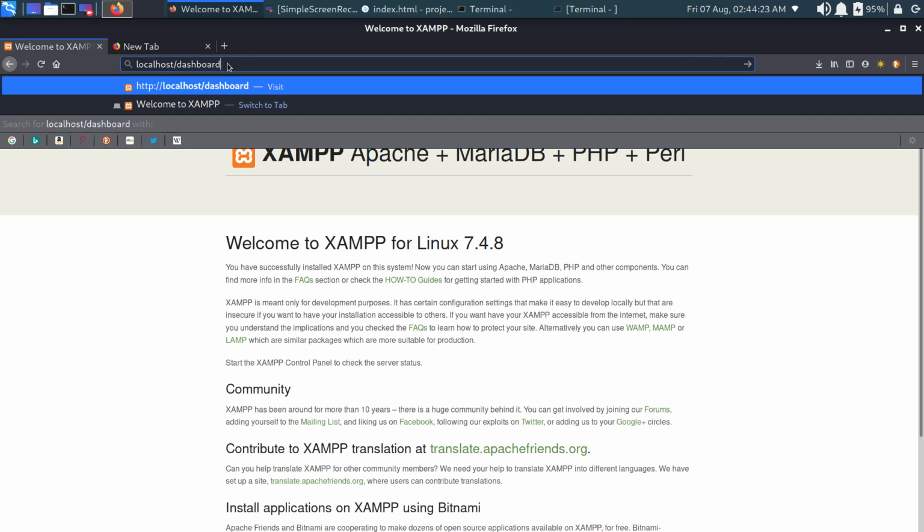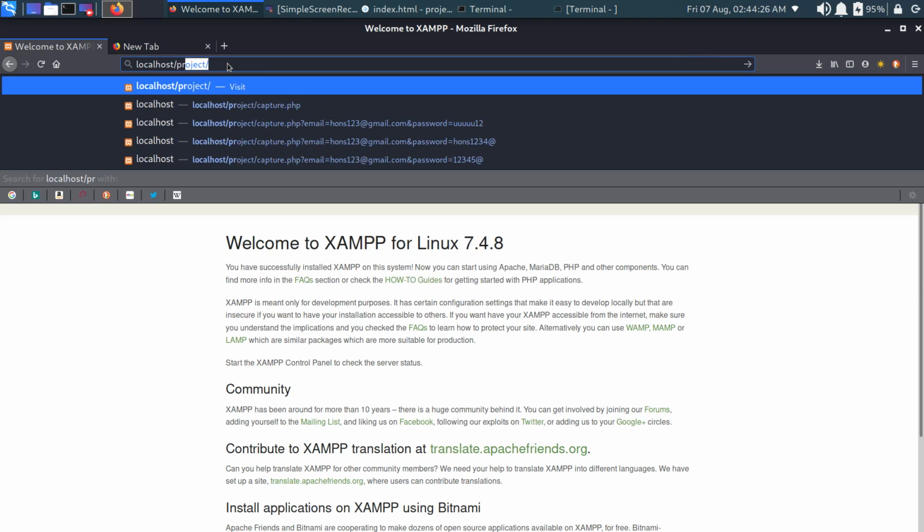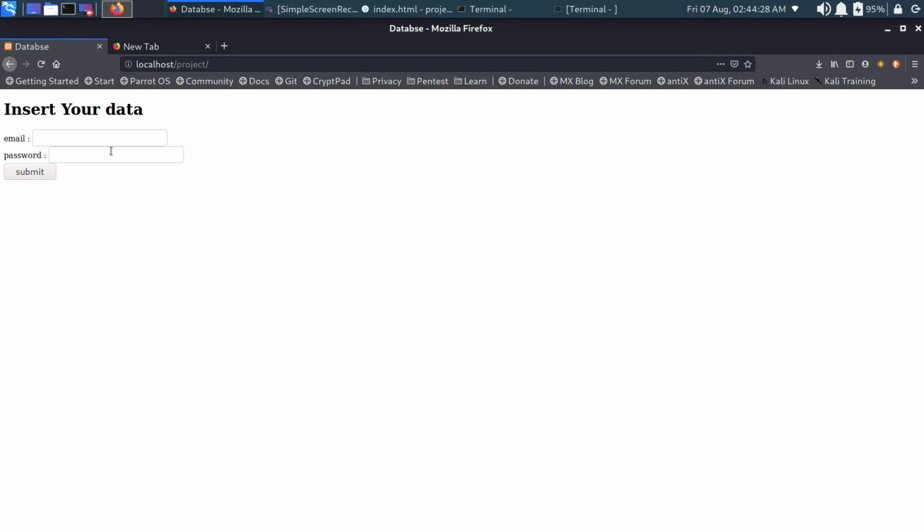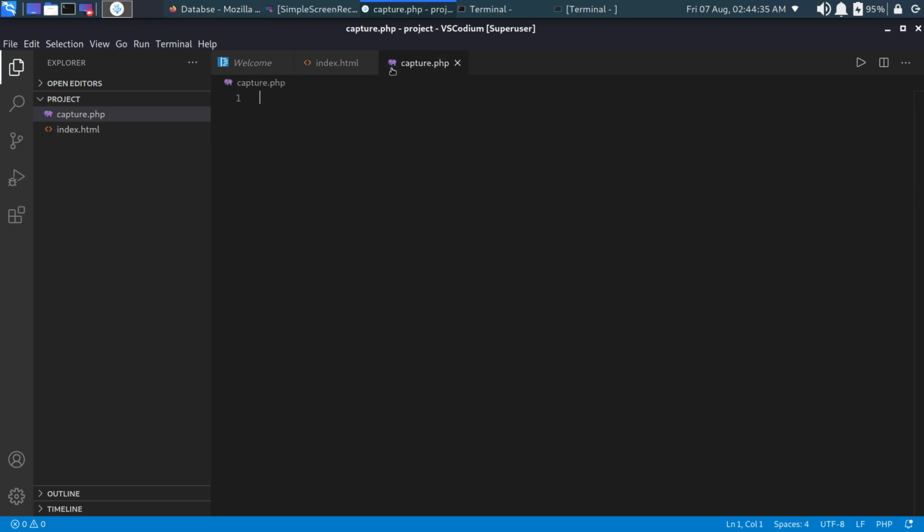We can see we have created our HTML form successfully. So now let's create the backend.